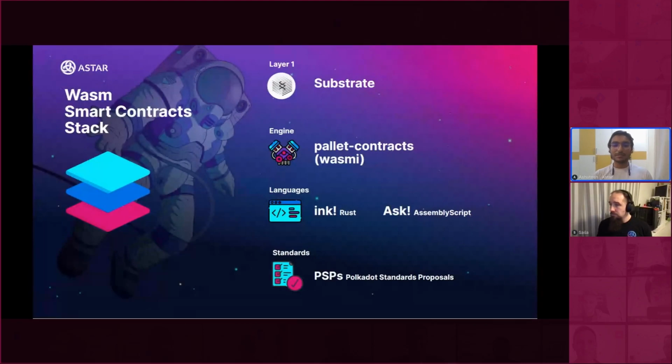They are similar to what we have in Ethereum, like EIPs and ERCs. So for the fungibles, we have PSP22, which is ERC20 equivalent. And for the non-fungibles, we have PSP34, which is ERC721 equivalent, but better. It has better support for metadata. And then we have PSP37, which is equivalent for ERC1155, the multi-token standard, or you might know it as the fractionalized NFT standard. So that's it for this hierarchy of our stack.